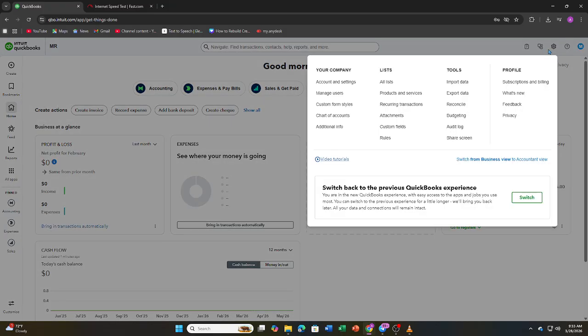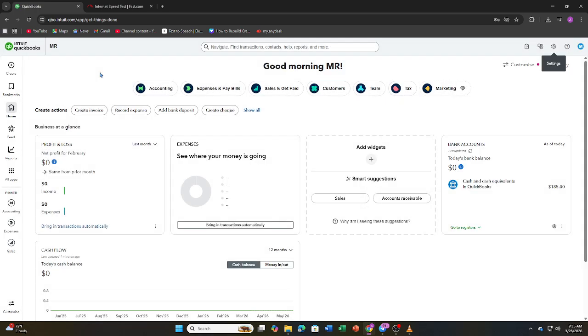So yeah, those are the most effective ways to fix QuickBooks payroll errors in 2026. Try these steps one by one, and your issue should be resolved.